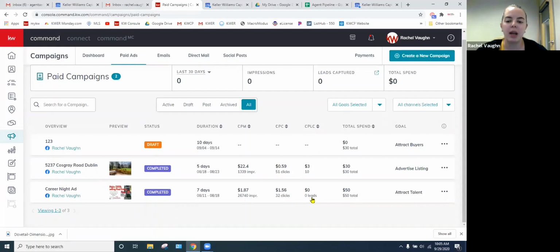So when you create paid ads, you have the option of doing a lead generation form, which is where they fill out their name, phone number, and email, and it basically gets sent to your command. It automatically uploads, or you can give them a landing page to go directly to your website to view that property or whatever you're promoting. And then the budget over here is how much you're spending. And then the goal is whichever goal you choose, whether you're attracting buyers, advertising listings, or attracting talent.